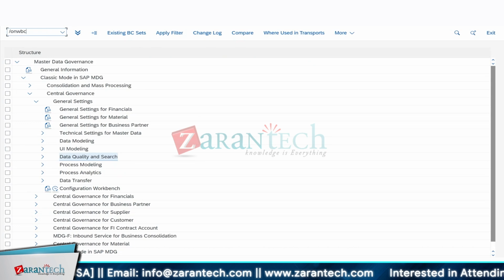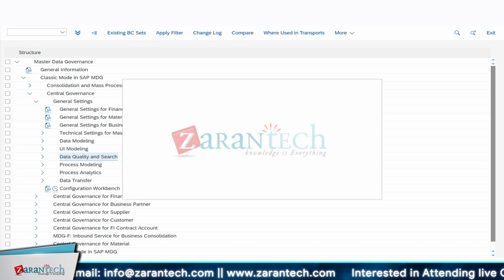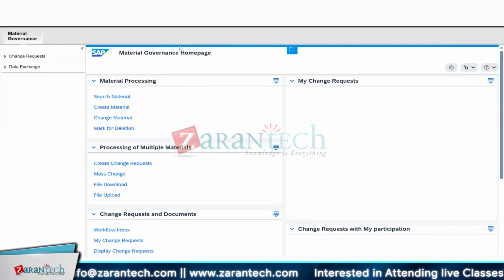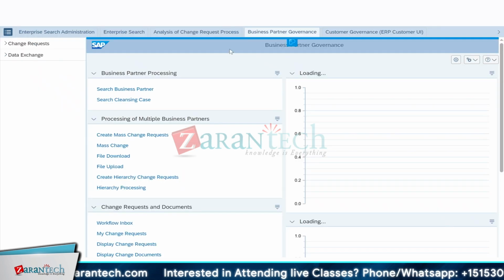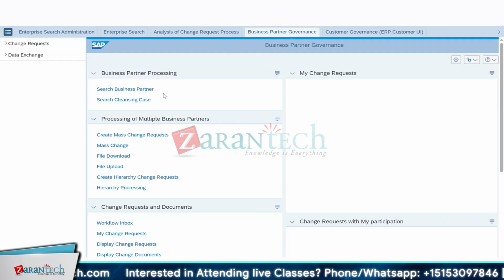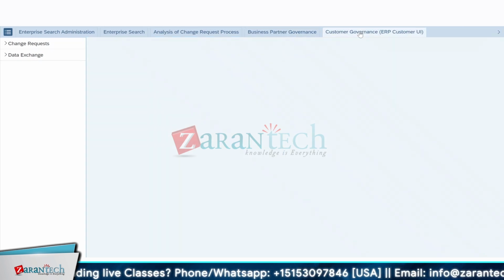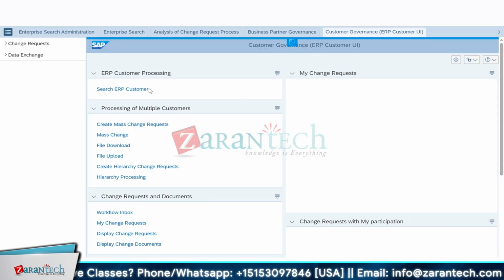So when you open any of these MDG FPM applications, I'll open material master. Okay, so here there's a search material. Similarly, let me parallelly open business partner as well. Here we have search business partner. Now in every MDG application, SAP has commonly provided one search application. Even if you look at customer governance, you will have something called a search application.